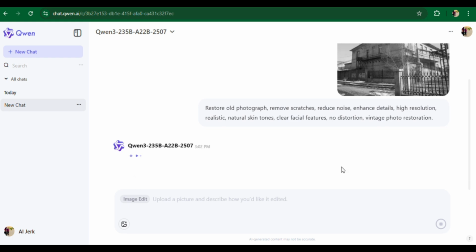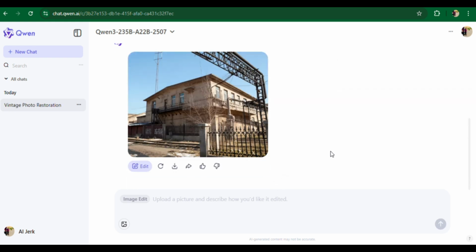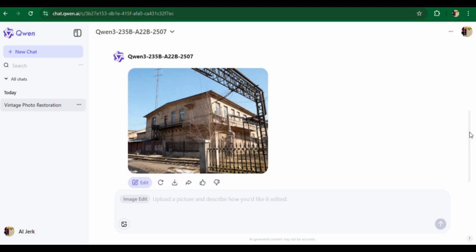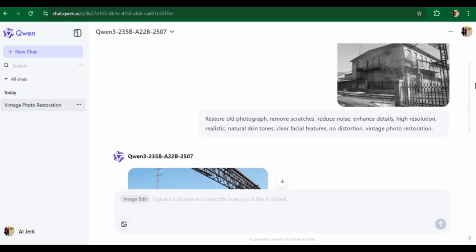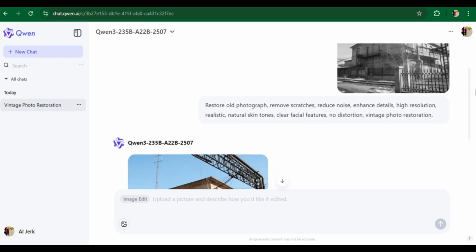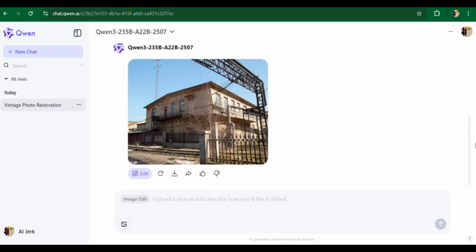And here's the after image processed by Qwen-Image-Edit. Scratches and noise are completely removed. The details like facial features and clothing are enhanced. Skin tones look natural, not artificial. The overall resolution is much sharper while still keeping that vintage feel.